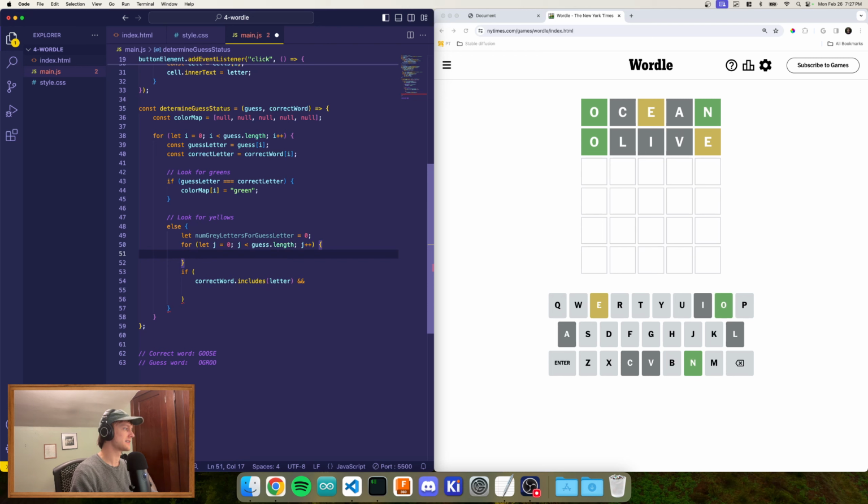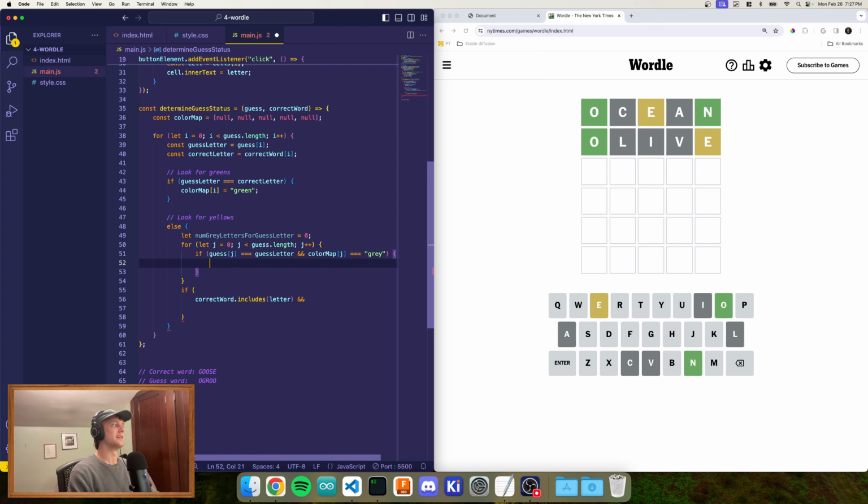and we'll say if the guess indexed at j is equal to the same letter we're on, guess letter, and it's gray, which we know by color map j is equal to gray, which we haven't actually assigned any yet, then we can increment num gray letters. Surely I didn't make any mistakes with that, surely, hopefully. We will see, time will tell.